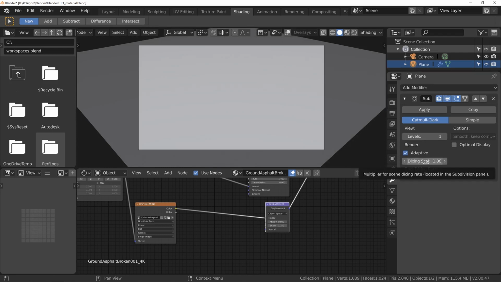Now the way adaptive subdivision works is it takes the camera, the point of view at the start of the render, and adaptively subdivides from that point. So it will give you lots of geometry close to the camera, and then as the distance increases it will scale off that geometry until it's not giving you any subdivision whatsoever, which is a way more efficient way of doing subdivision. So let's up this dicing scale, because basically the lower the dicing scale, the higher the subdivision.